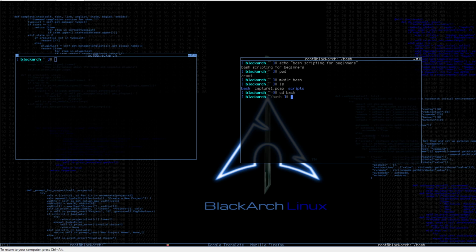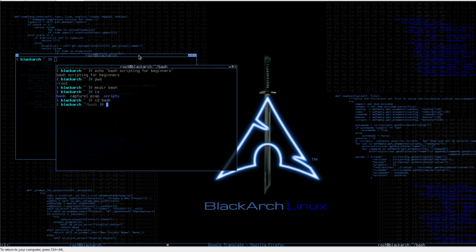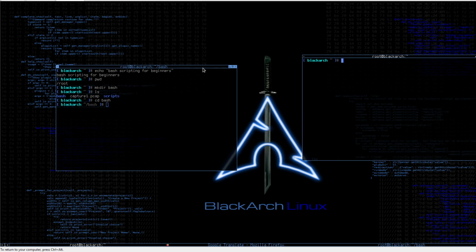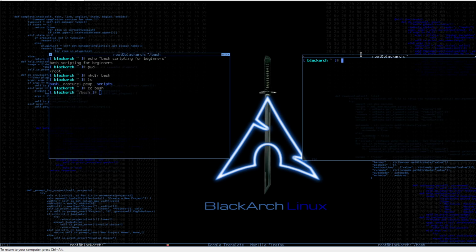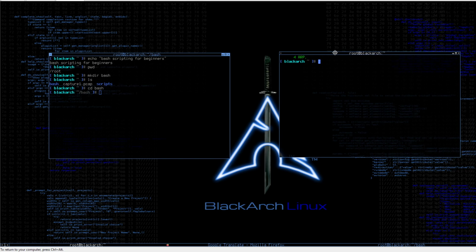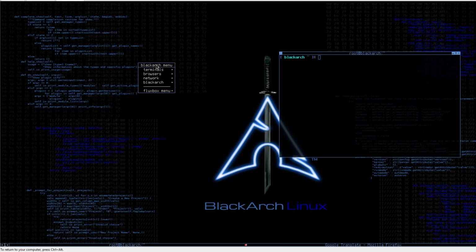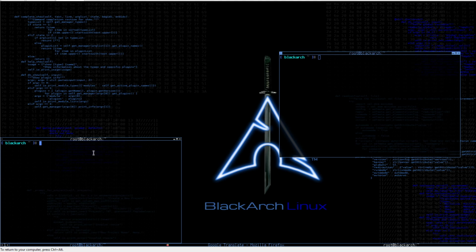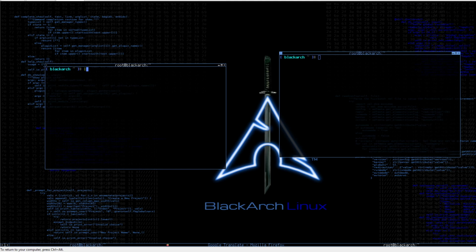Now, I'm going to use this terminal for navigating the file system. And here I'm going to make amendments on my script that I'm about to create. Okay, let's choose another color. I didn't like the white color. Let me choose the yellow one. Okay, ls, cd bash. Okay, I'm in bash now. Now I can type nano, and here I define my script.